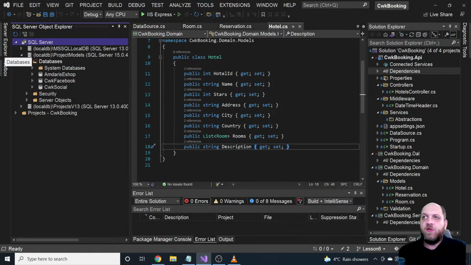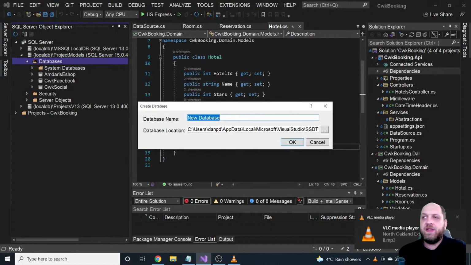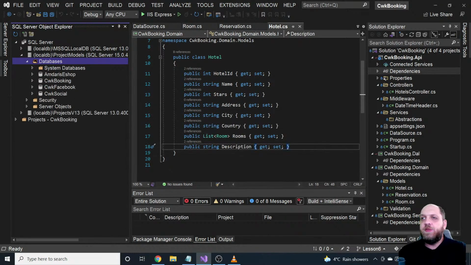because if you right click on that, you have this Add New Database. And as our application is called CWK booking, I will call my database CWK booking as well. So let's just create it, click on OK, and that should be done. You see that right now in this list, we have this CWK booking database.